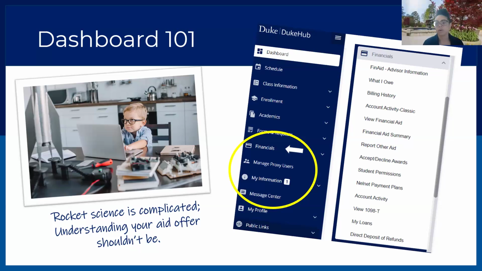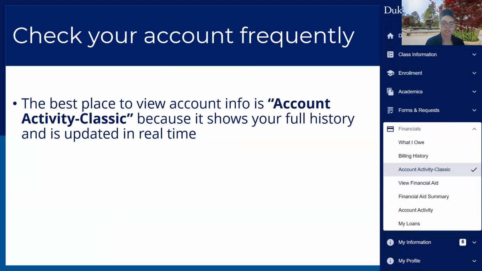So that's typically the number one question we get asked as students are moving in and through: what do I owe? Why do I owe? And when? But this is the place to go to see all of that information. And very specifically, the Account Activity Classic tab. So that is your day-to-day, in the moment, where you stand with the bursar billing office.